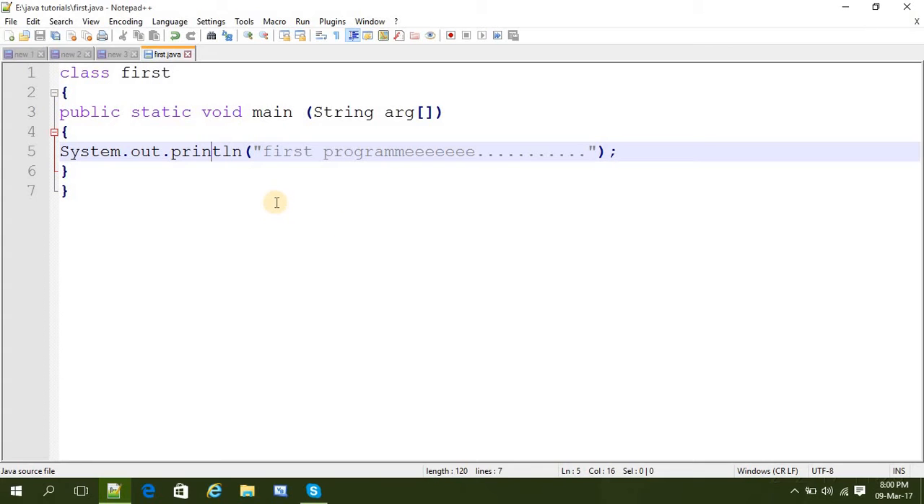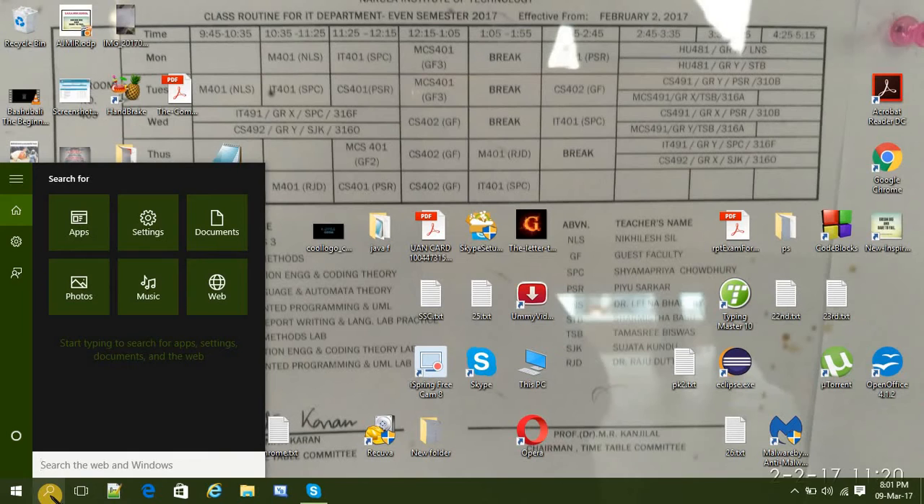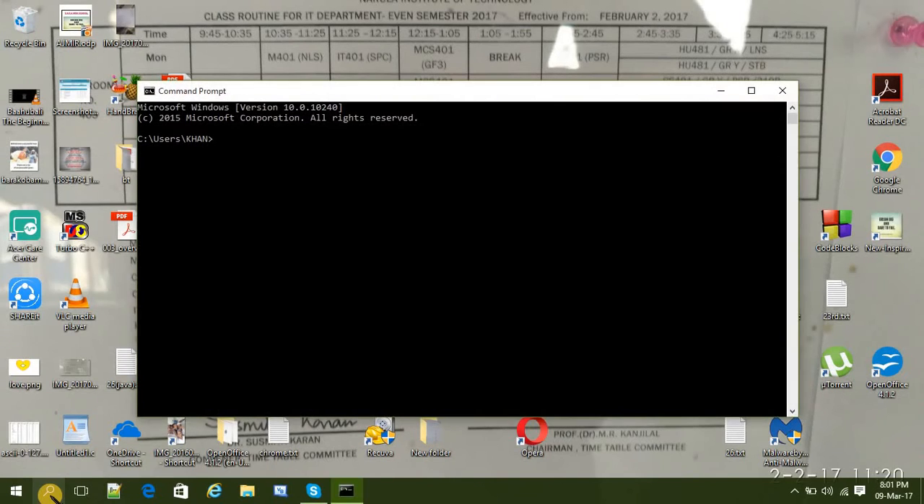You can save it anywhere you want, just save it, and then we are going to run it by cmd. Open your cmd, and here type cd slash to go to the root directory. And as we saved it in our E drive, let's go to E drive and then cd Java tutorials.